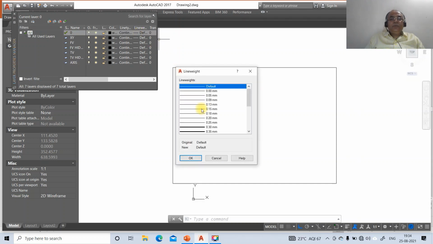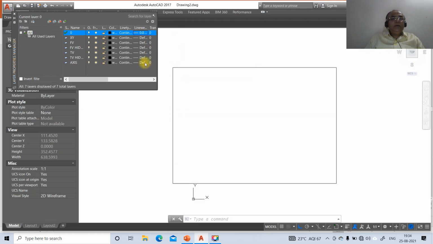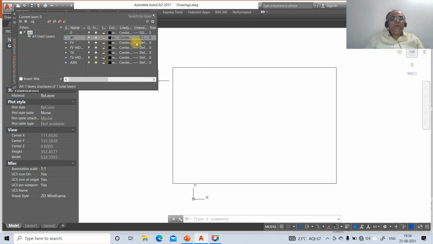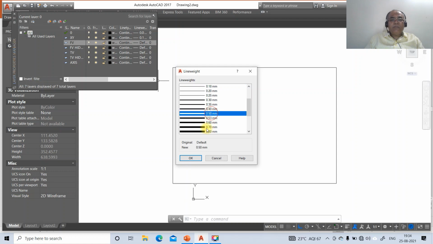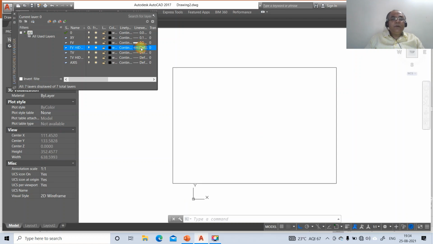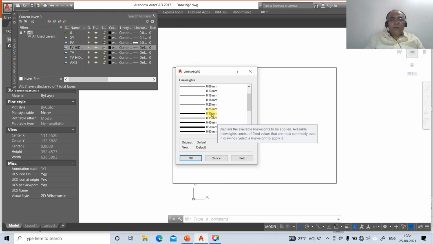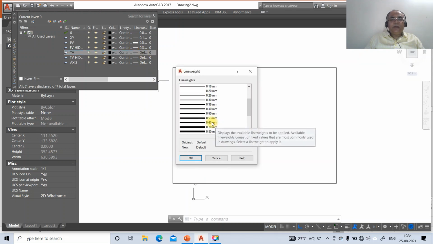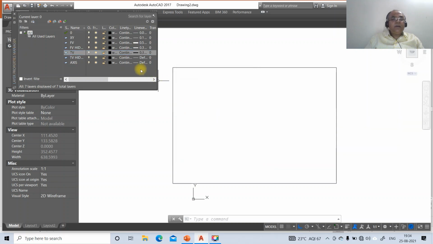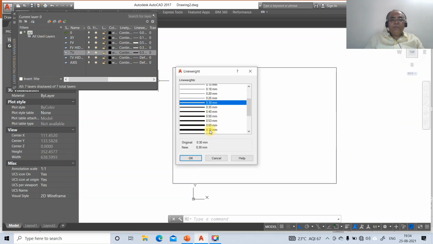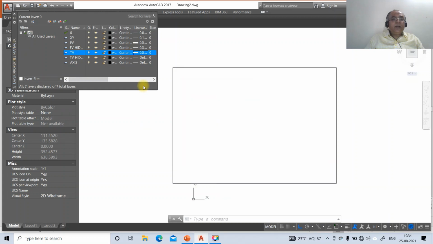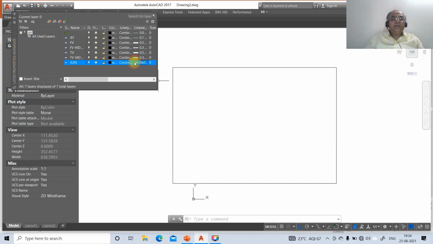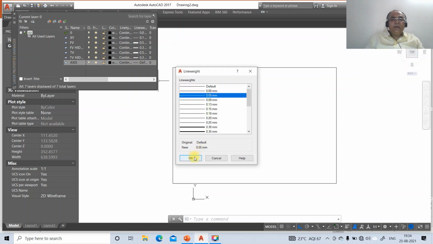Now layer 0 is going to have line weight 0.05, the XY line will have 0.13, the front view will be 0.5 and the front view hidden will be 0.3. The top view is 0.5 and the top view hidden layer is 0.3, and then the axis line will have 0.05.